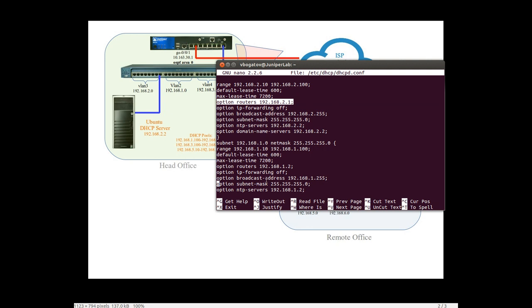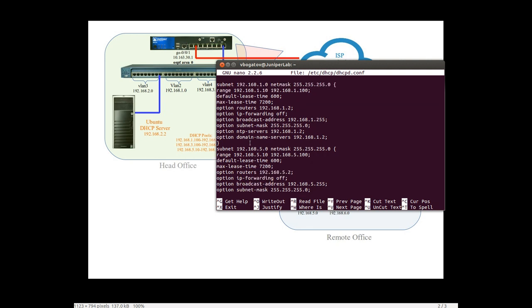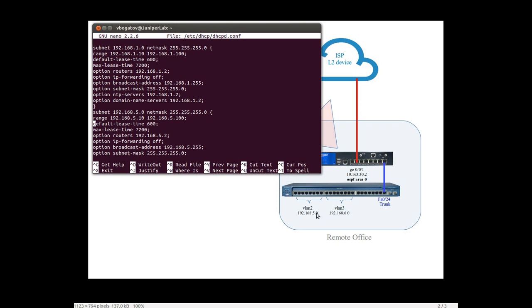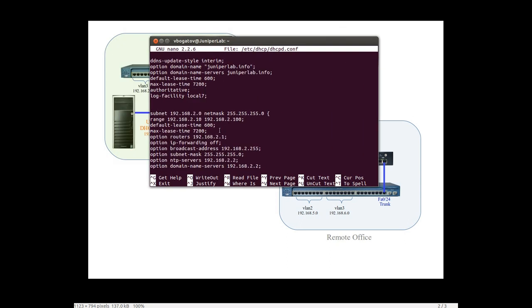Also we have the default gateways. Option routers is called here. For each VLAN we have a dedicated and already assigned default gateway address on our Juniper SRX device. And also we have here a subnet for the remote office VLAN 2 and default gateway .5.2 configured on the SRX at the remote site. Here's the whole configuration.